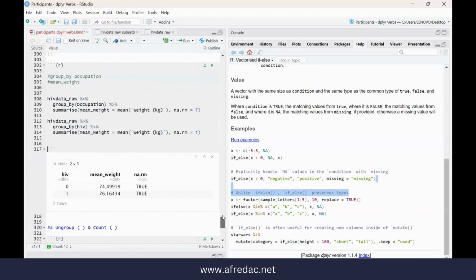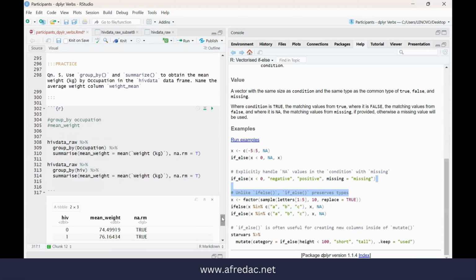Just out of curiosity, is it also possible to actually group by occupation and HIV in one line? Yes, you can do that, and that's called nested grouping. So you can also group by multiple groups, right? So we can say group by HIV and then group by occupation.